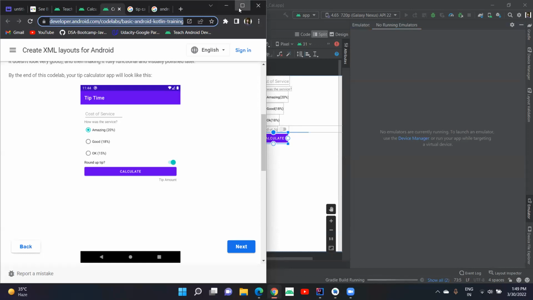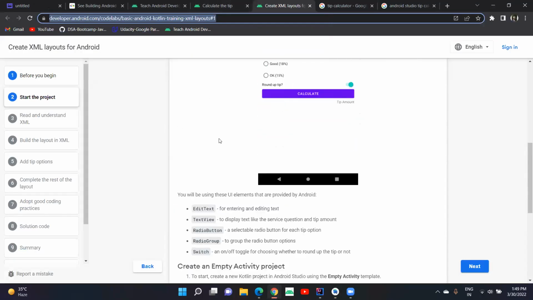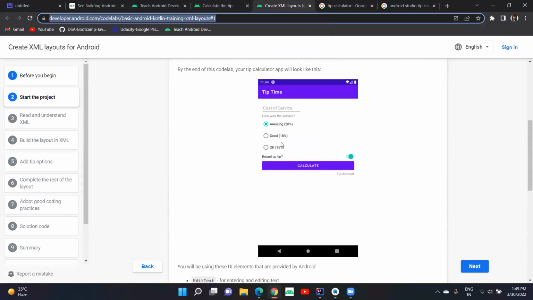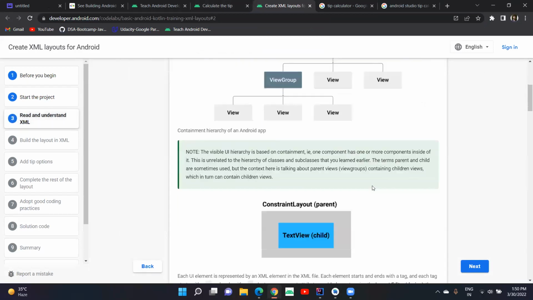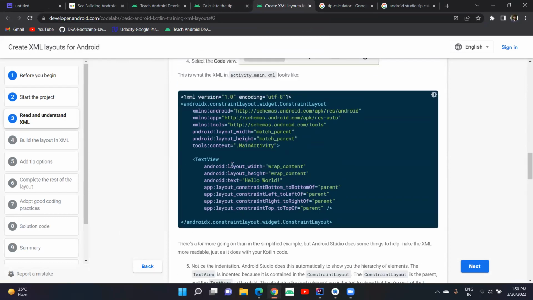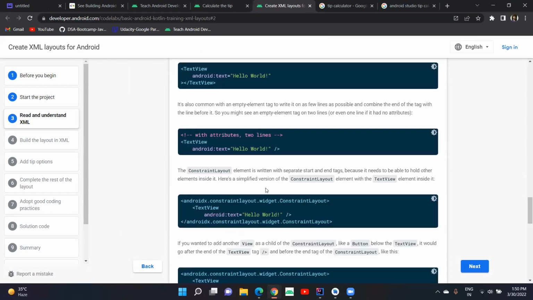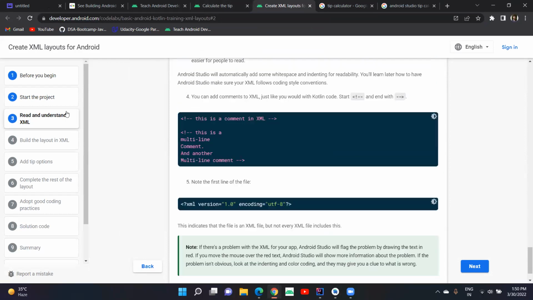Let us see. Let that run in background and see what all else we have done. We have defined an edit text. We have created radio buttons. We have also defined a text view here along with a switch, and we have defined a button here, and we have to define another text view, tip amount, right here. So let us see what they have done while creating this. So they started. Where is the code?